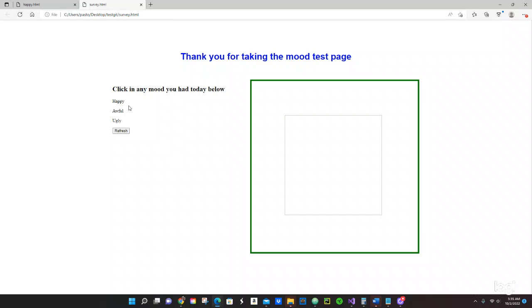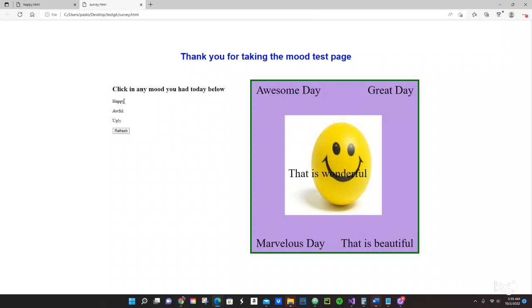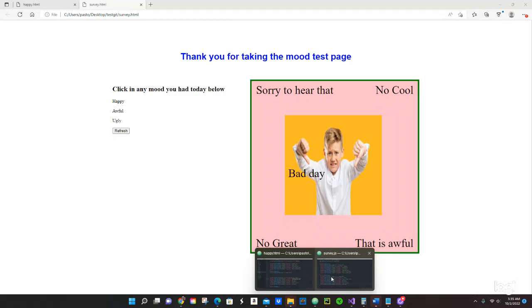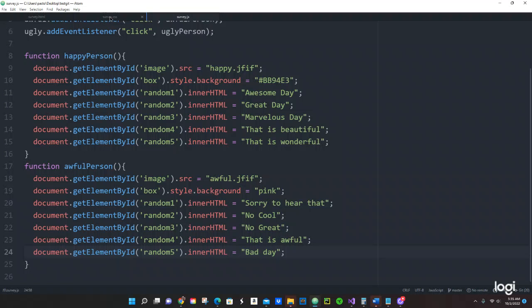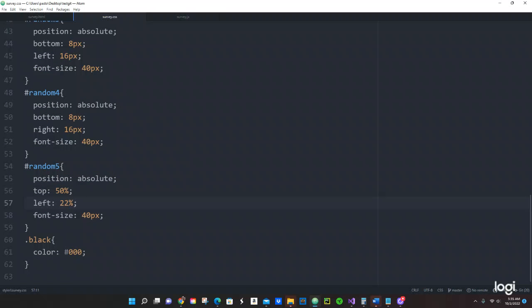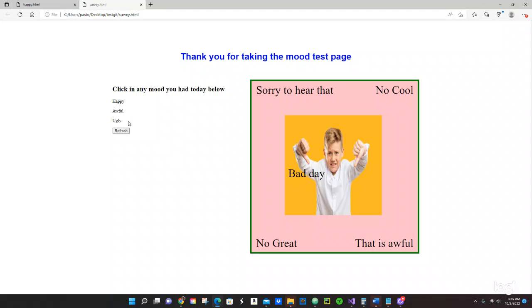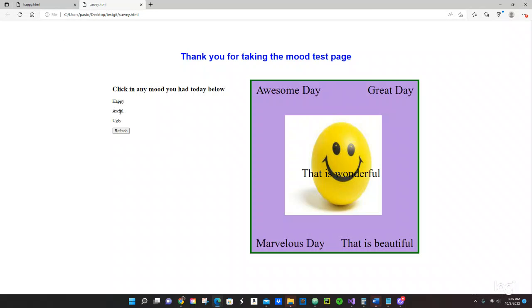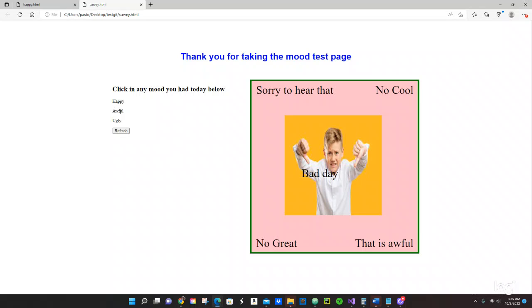the awful part. So we got happy. Yeah, sorry to hear that. Bad day. Man, I don't like that. We still gotta fix that. Let's see. Let's leave it at 30 maybe. That should be good in here. Let's see. Yeah, I guess that's good. Yeah, it's not too bad, I guess.